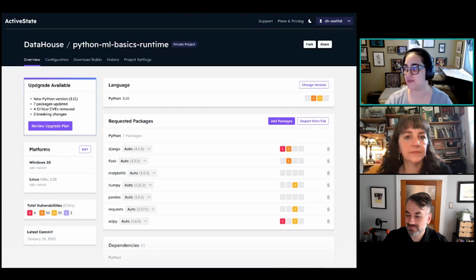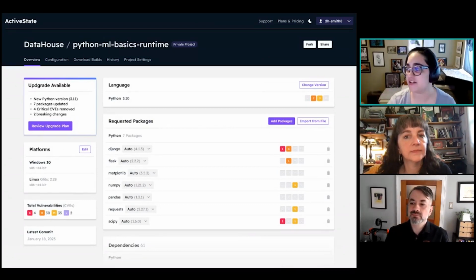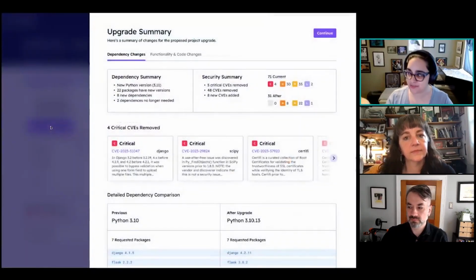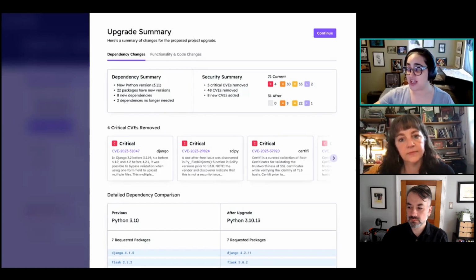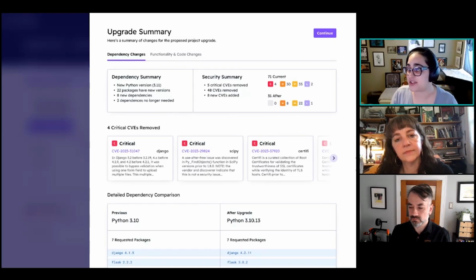All right, upgrade available, same summary I saw. So if I didn't look at the email and had just been coming in here, I'd get to see that too. But what exactly are those 7 packages updated? I want to know. Well, we've got a summary where it says, here's the critical stuff we took out. We upgraded you from 3.10 to 3.10.13 because patch versions are awesome, right? And here are all of the net changes. All right, this looks good to me. Nothing in here that I think anyone's going to be fussed about.